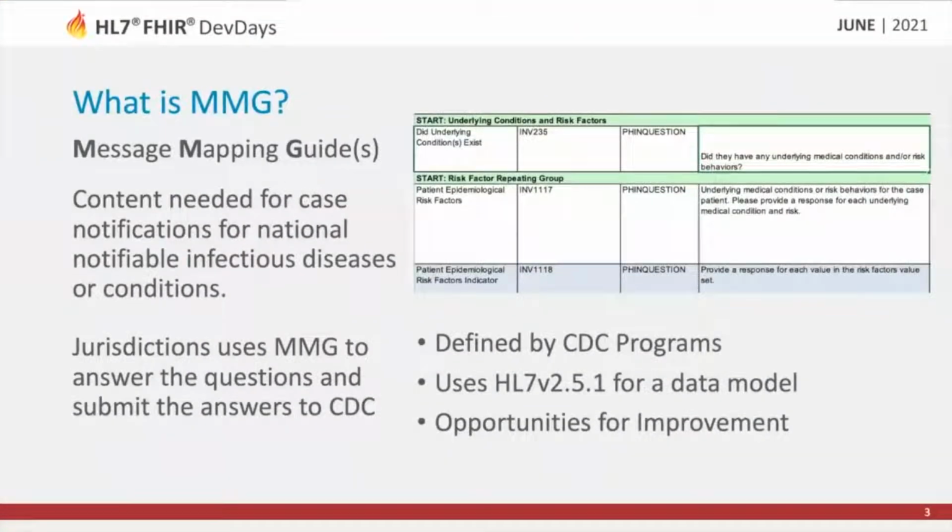Message mapping guides, also known as MMGs, were created to describe the data content needed for HL7v2 case notifications for national notifiable infectious diseases or conditions. MMGs have played a major role in helping the CDC to understand diseases, their spread, and determine appropriate actions to control outbreaks as part of their case surveillance strategy.